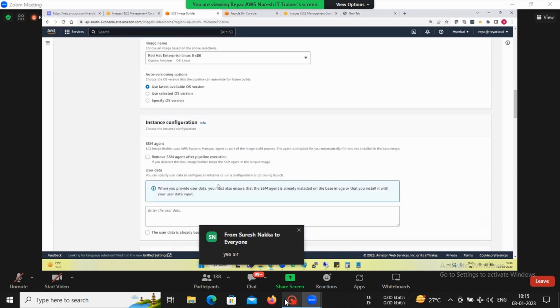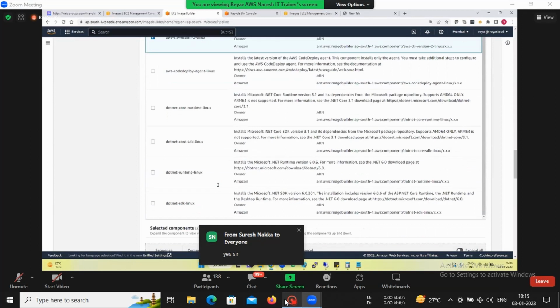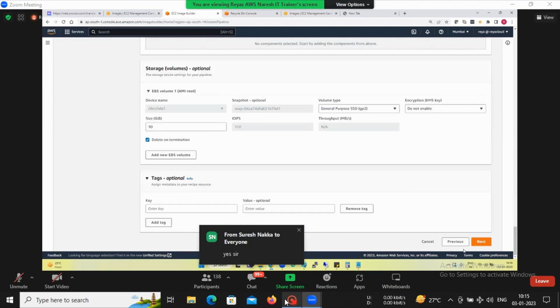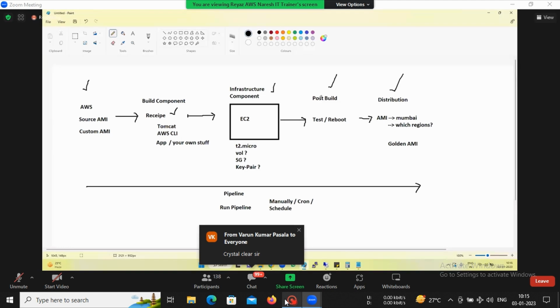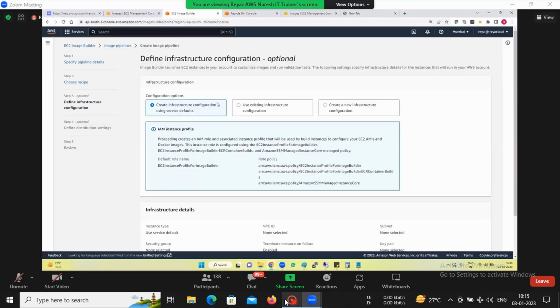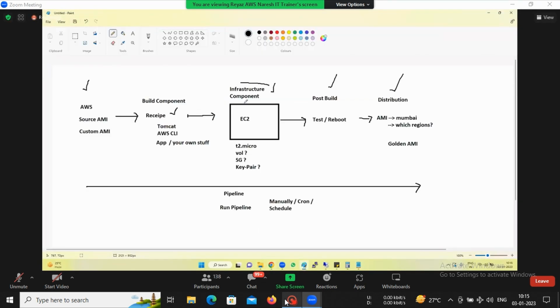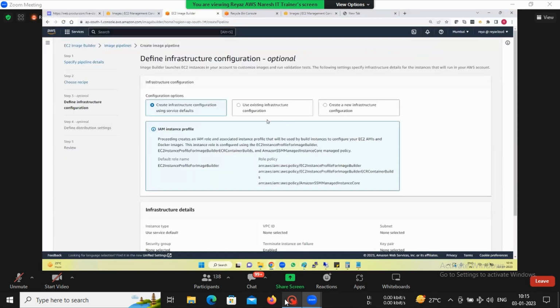Good. So I'm just going and clicking on create, clicking on next. So now we have created a build component, right? So now post build is also done. So now we need to go for the infrastructure configuration. So that meaning the Tomcat and CLI you have selected, that has to install on some EC2 instance, no? For that EC2 instance, we need to give some configuration. What EC2 instance that you should create, correct?